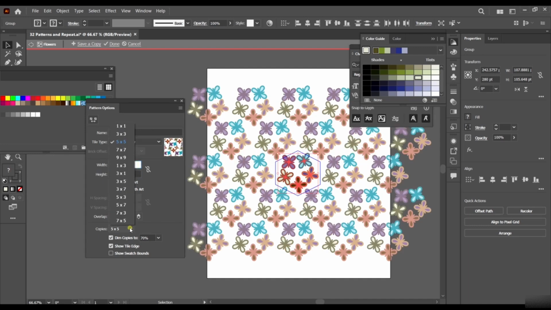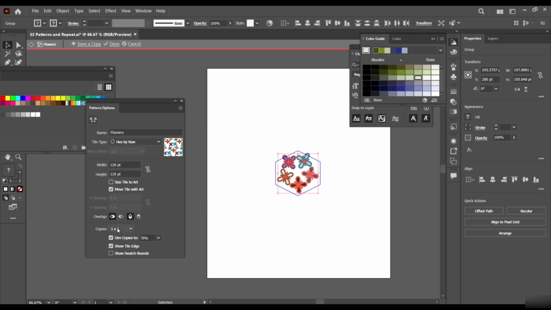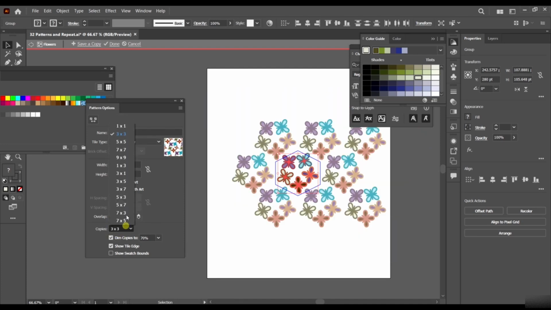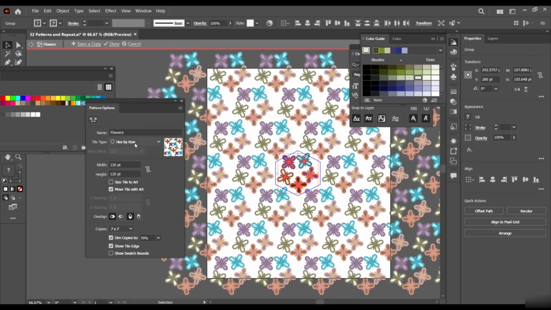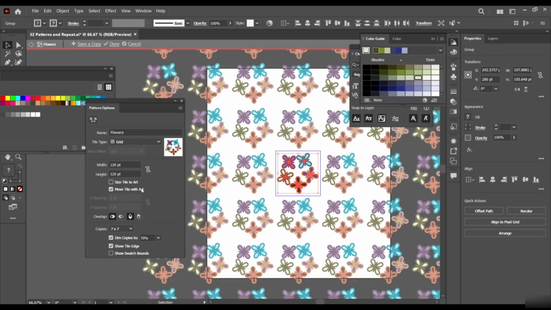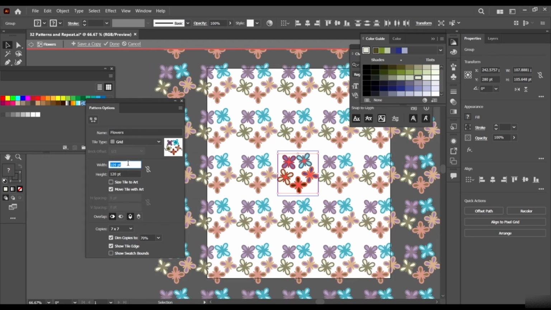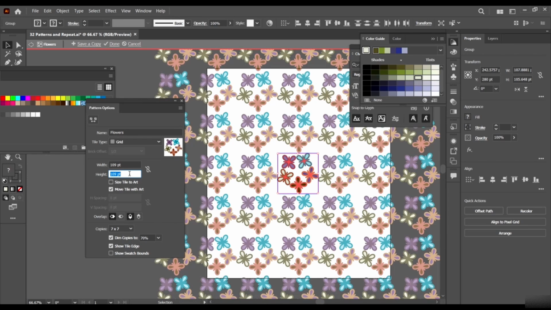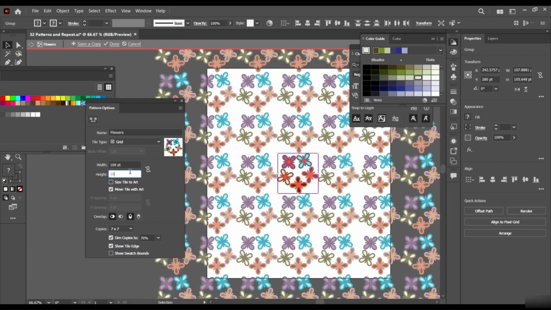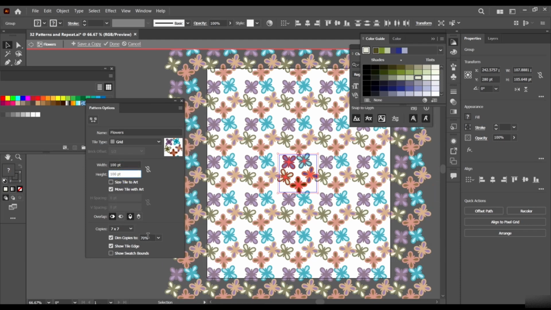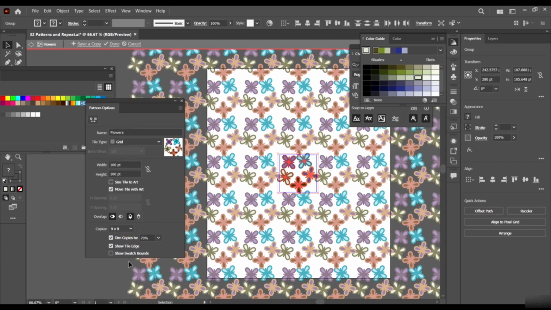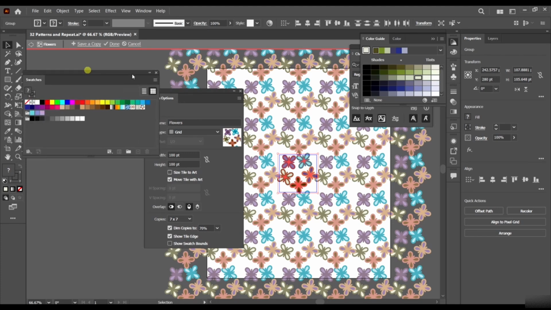And then we have the copies. We have 1 by 1, which is the original, 3 by 3, 5 by 5, and 7 by 7. I'm just going to choose a grid arrangement, and maybe make this 100 instead of 109 by 100. Then we can keep choosing the copies we want.